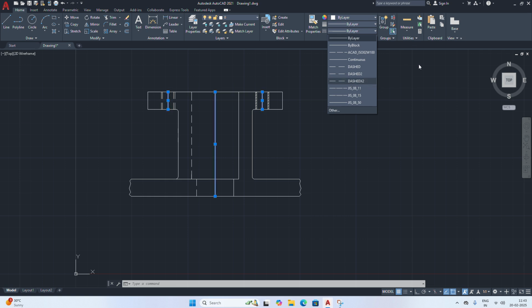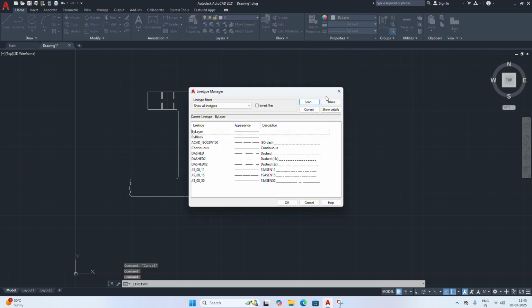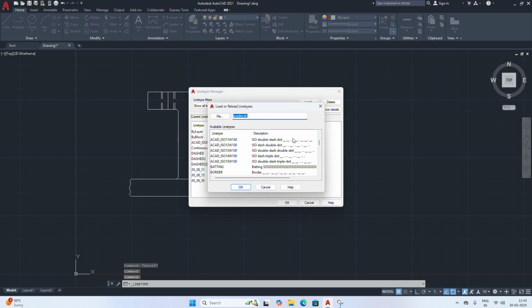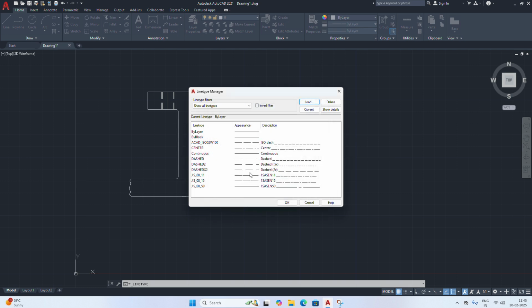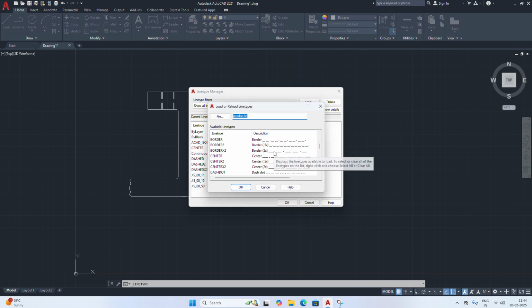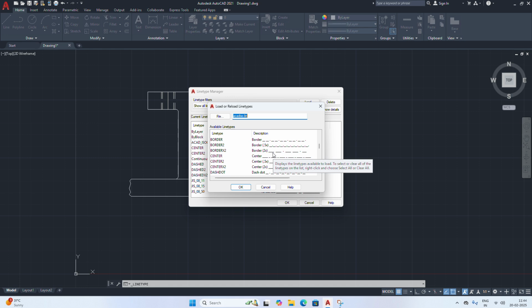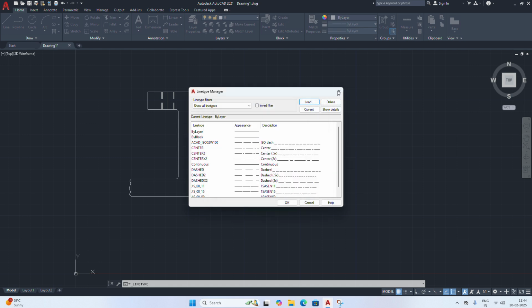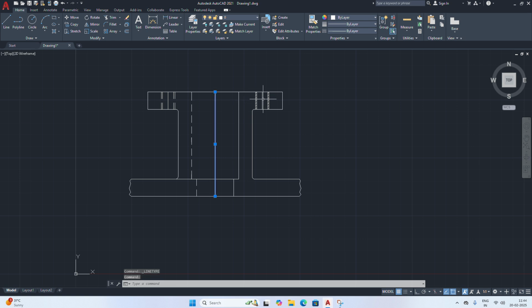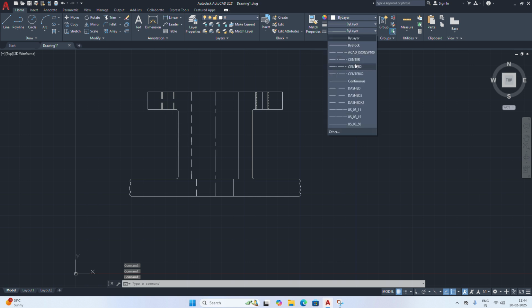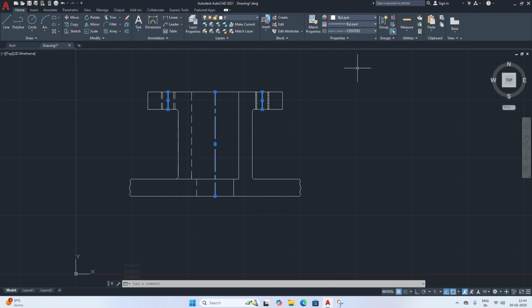Load some more lines, center lines. Load other, load center. Okay, center 5x. Okay, and center 2x. Okay, close that. Now select that, this one, and this one, and by layer check which one is matching. This is okay. Now that's enough. Enter.